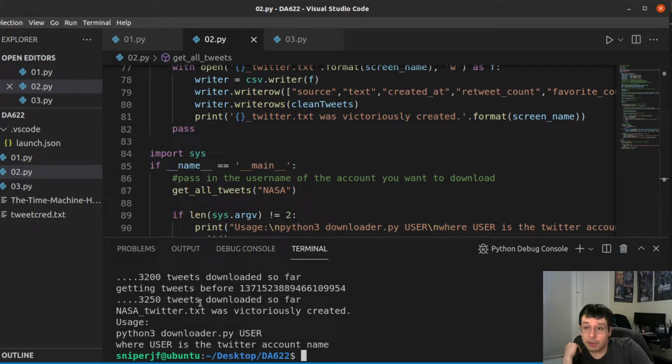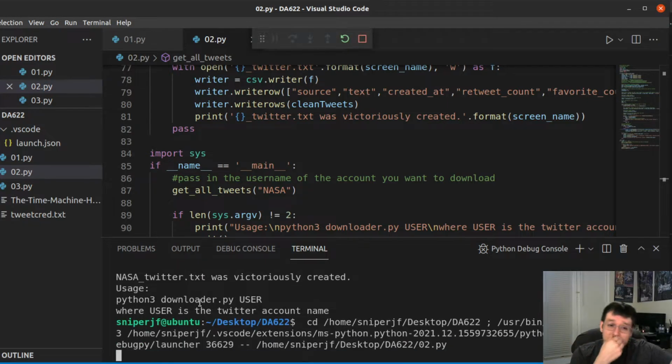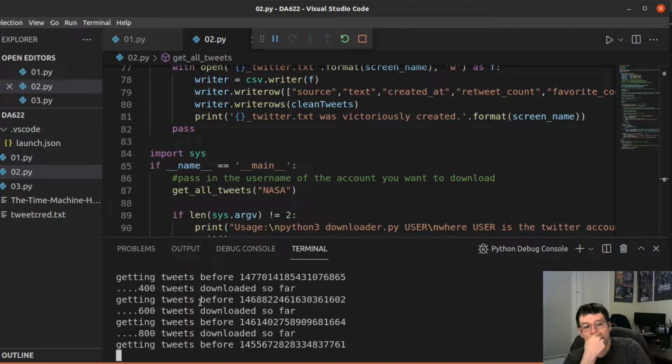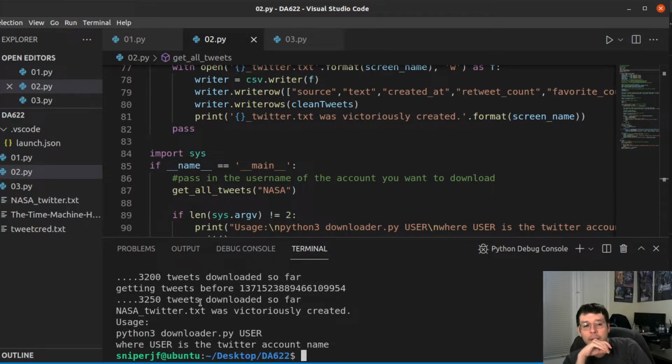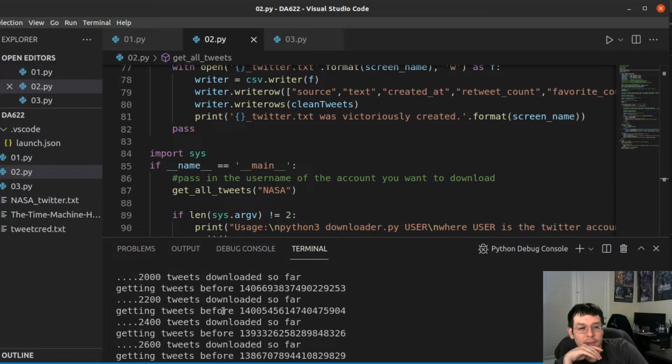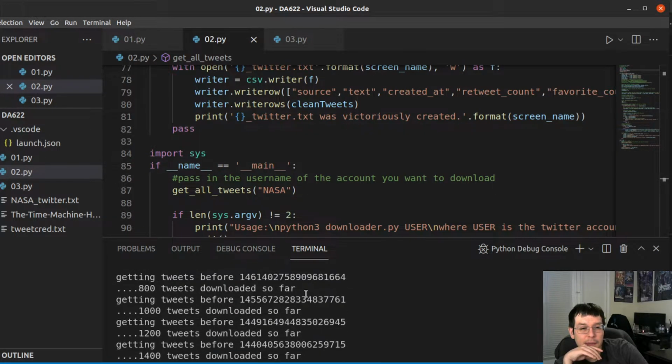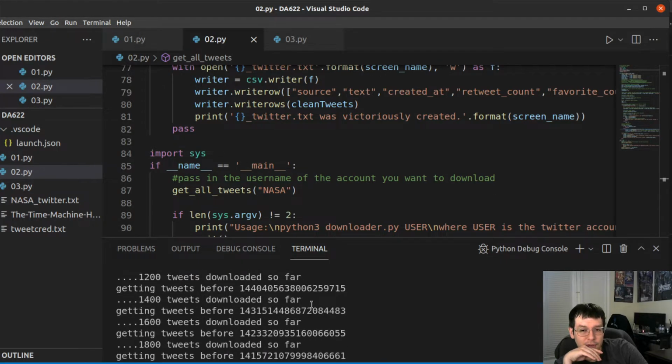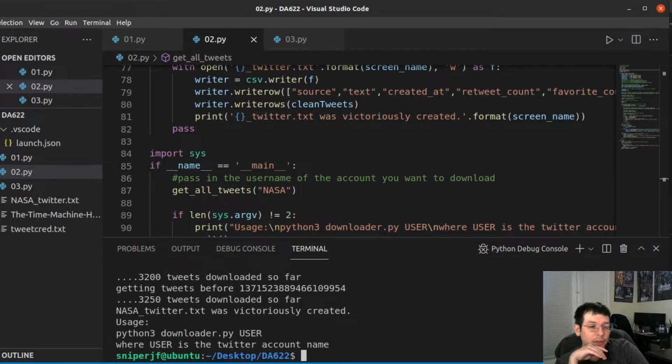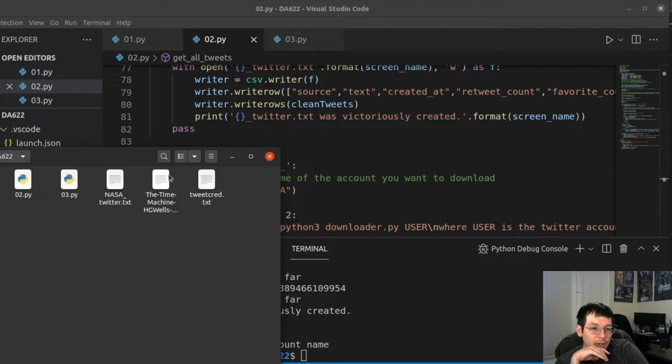So let's go ahead and run the script and see if it still works. I mean, I tested it before when it was working, but let's see it. So you can see that it's running, it's getting the tweets, it's counting down, it's seeing how many tweets it's getting. As you can see, it's getting them pretty quickly. And bam, there you go. It got basically 3,200 tweets from NASA. And you can see there, these are the IDs of the tweets that are on the edge of each 200. And we can go ahead and open up.